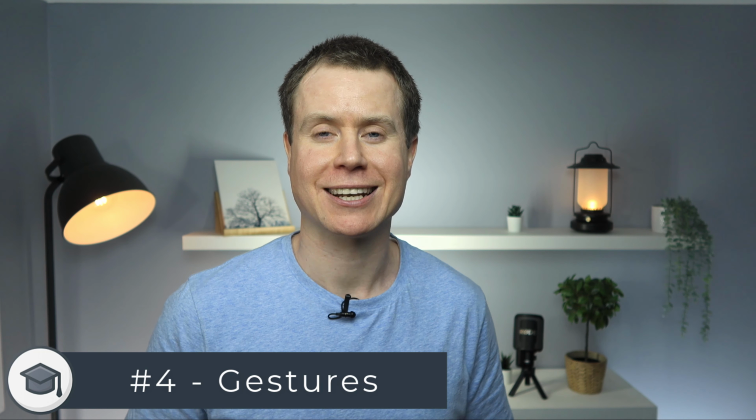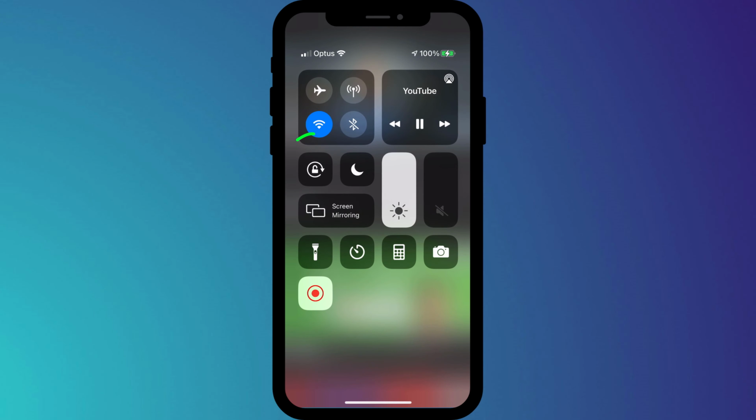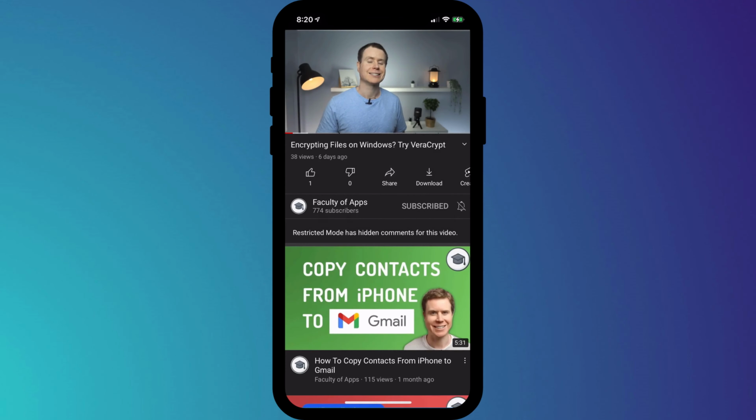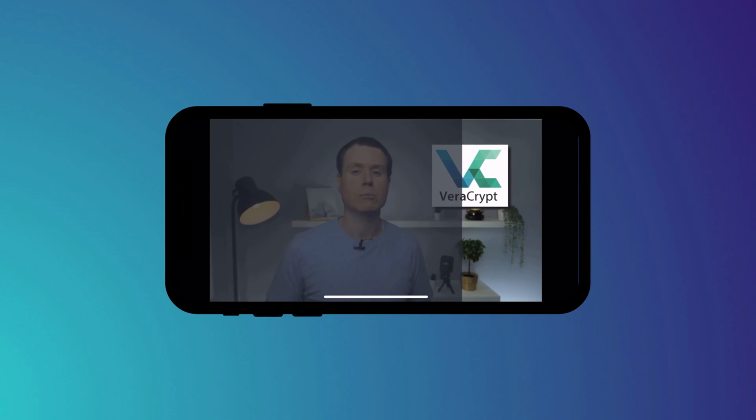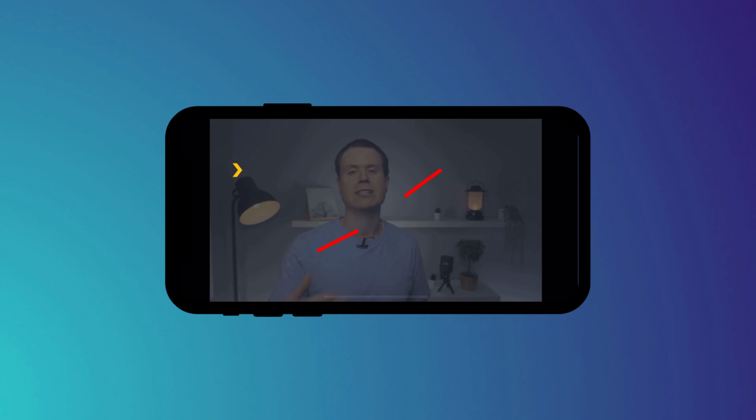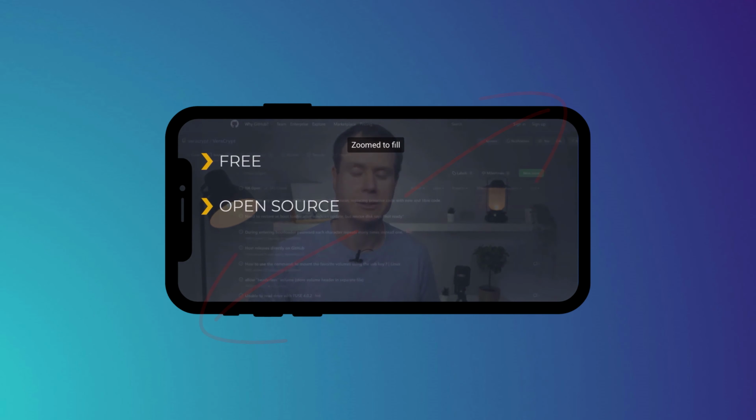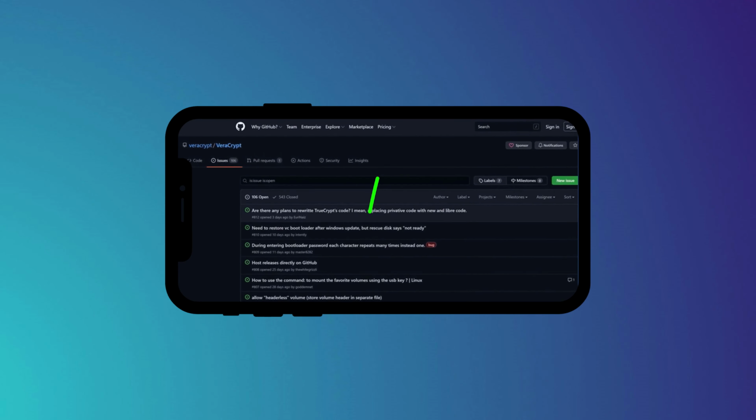Next up we have gestures. We all know that you can watch videos in landscape mode simply by rotating your phone. But if you're like me and frequently enable rotation lock, you can still switch to landscape mode without the need of turning off rotation lock simply by swiping up on the screen. If you want to remove the black bars at the side of your video, you can pinch outwards to zoom in and completely fill the screen.